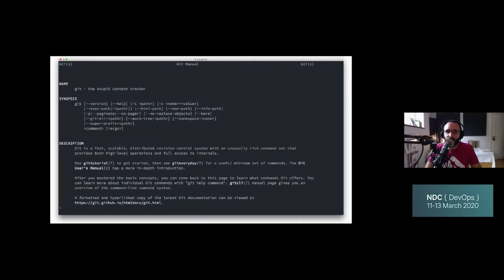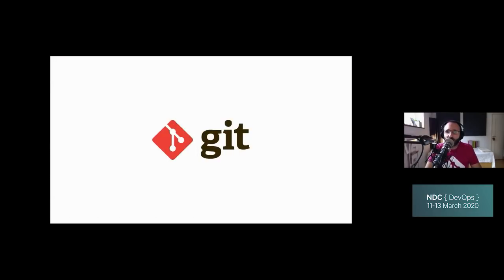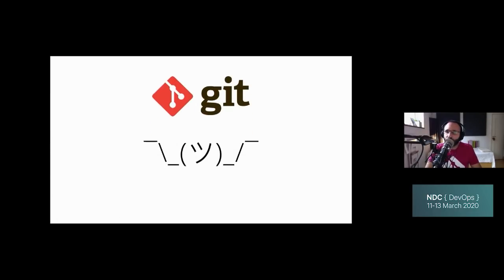It says it right in the name. Git is just a content tracker. It doesn't really care how you use it in the context of a version control system. So it's more like whatever works for you. And this leaves a wide gap in how people are using Git, because there is no defined way.